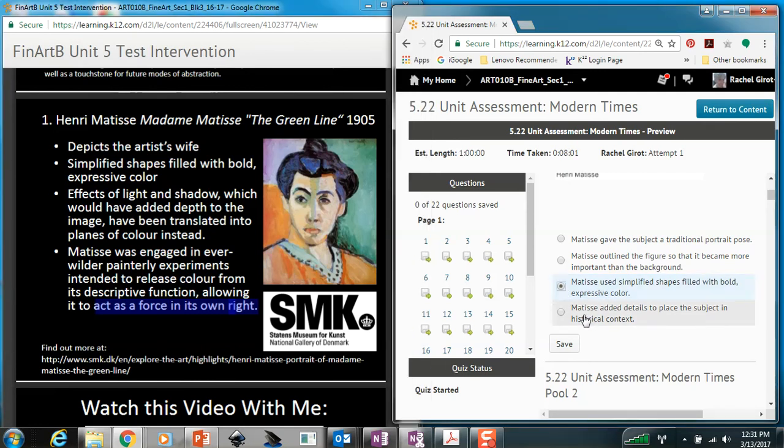We could look at the last one. Matisse added details to place the subject in a historical context. There really aren't a lot of details suggesting anything historical here. There may be some details, like, for example, the way her hair is pulled up. That certainly does date her style, and the style of dress might date her as well. But there aren't a lot of historical clues.